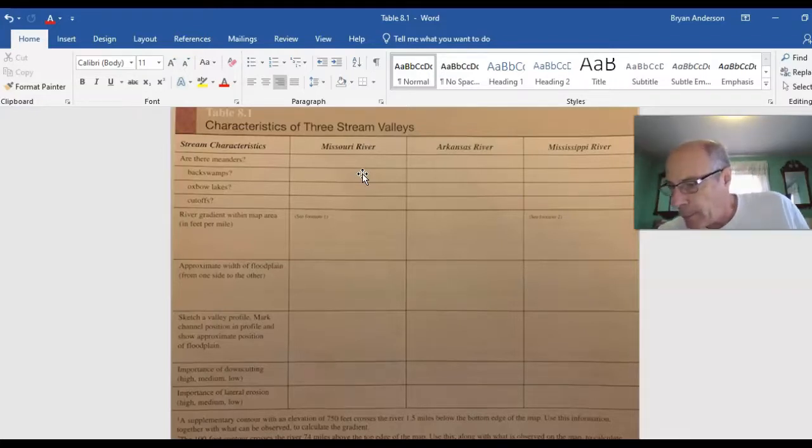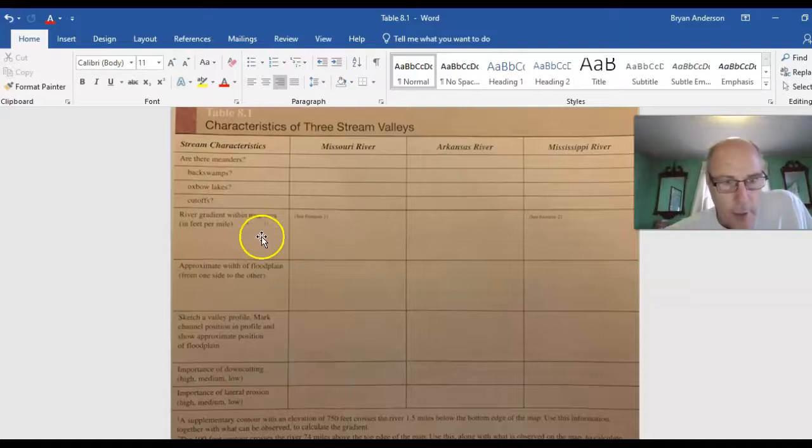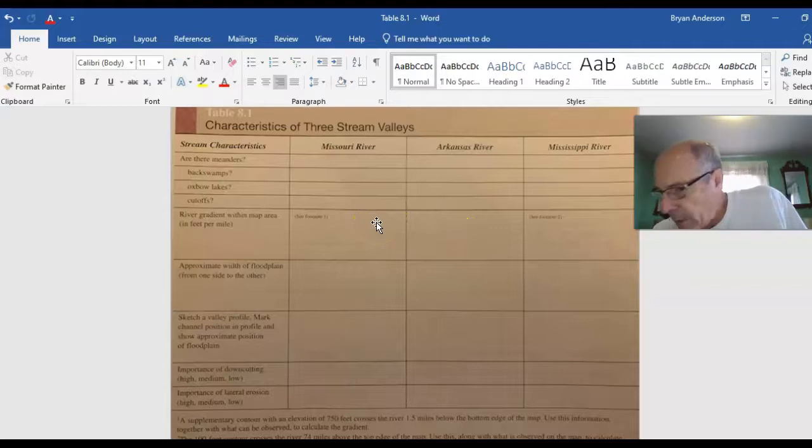And then probably the most difficult thing will be the river gradient right here. This will be the biggest challenge for you, and so I'll go into a little more explanation there. And then you're going to want to do the approximate width of the floodplain and importance of downcutting and lateral erosion. Those are the elements that I want you to do.